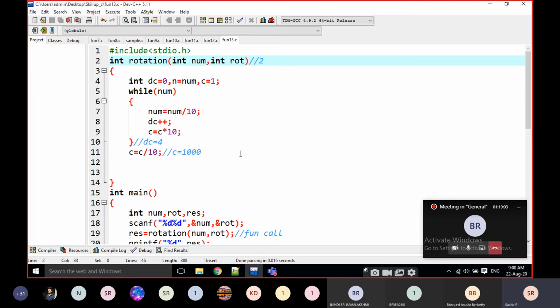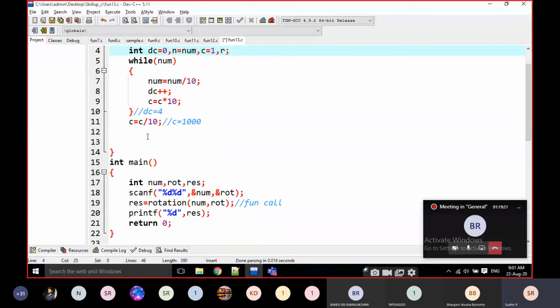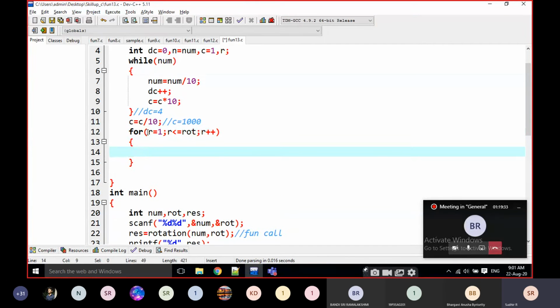Can I go for a while loop or a for loop? Students, for loop. Why? Because I know exactly how many times I am going to rotate. I am going to rotate 2 times, 3 times. I know perfectly. That's why I am going to take the for loop here: for r is equal to 1 and r is less than or equal to rotate, and r plus plus.